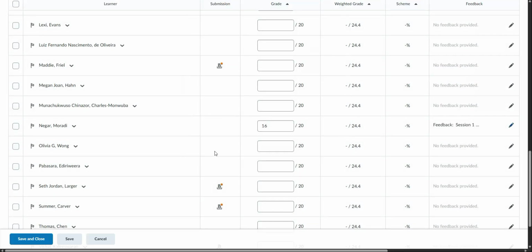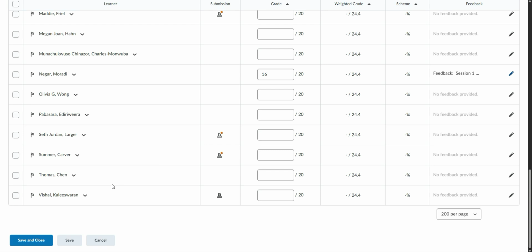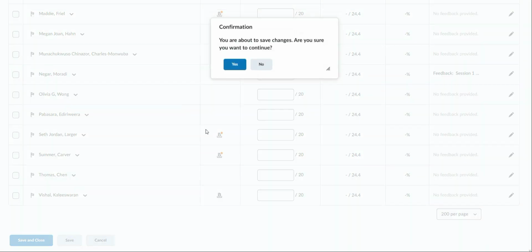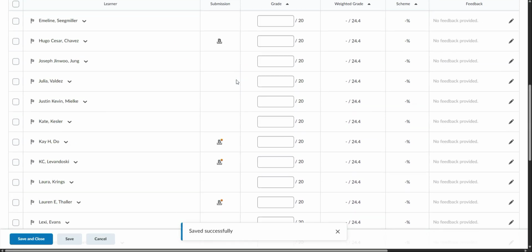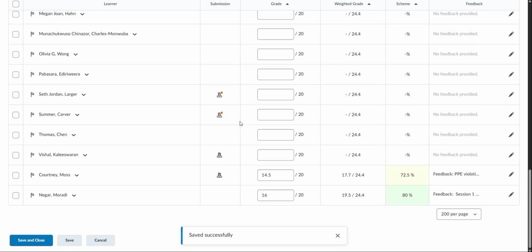We're going to click Save. And then to lock it in, we're going to press Save at the very bottom right here. And click Yes. And now we can see their scores are published in the gradebook.